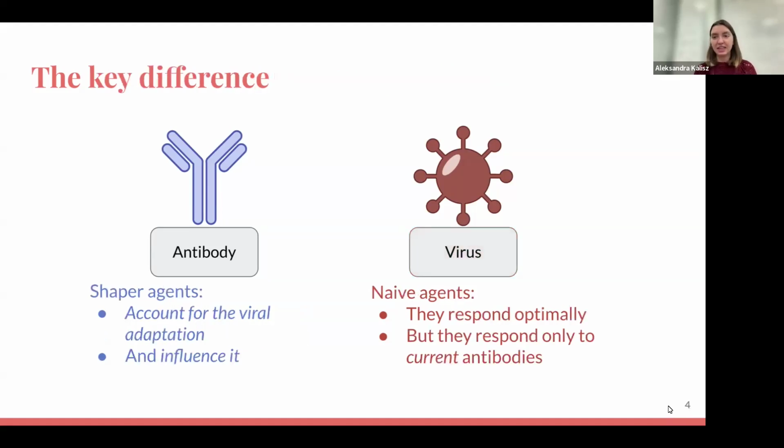All right, and then the key difference that is the foundation of the work that we did is that we want the antibodies, so the therapies, the thing that we design, to use the fact that humans can sometimes be a little bit smart, and we can realize that the virus will adapt. When we're designing these antibodies, we can account for the viral adaptation. And furthermore, going back to this point of agency over the virus, we can try to influence how the virus will adapt in response to the antibodies that we've designed.